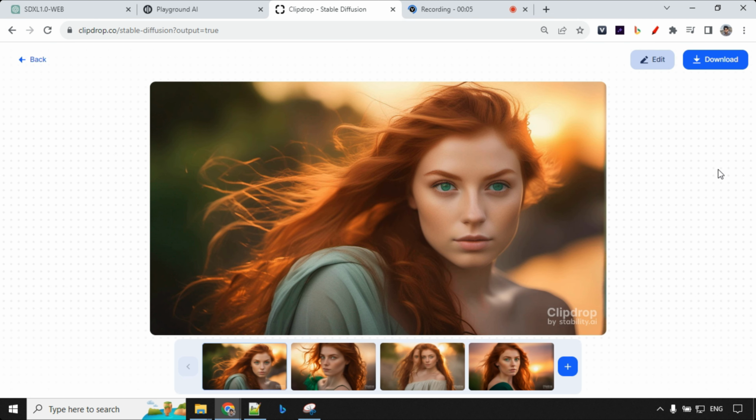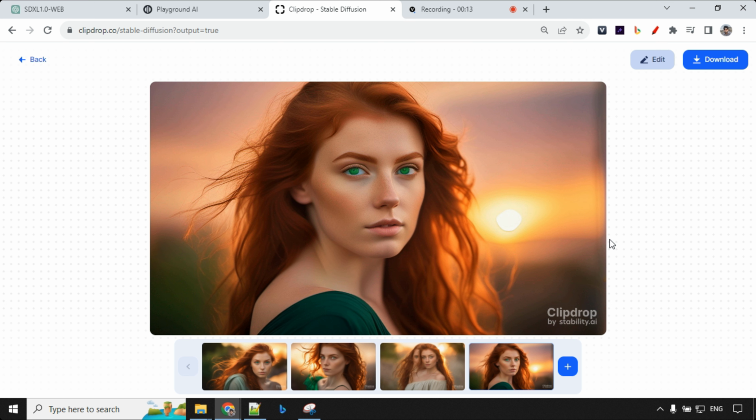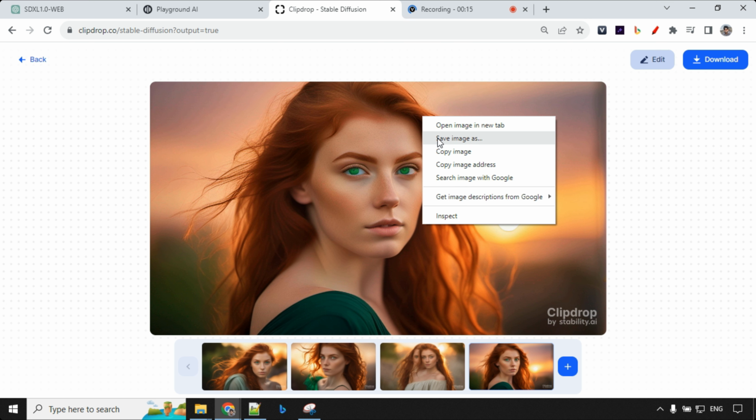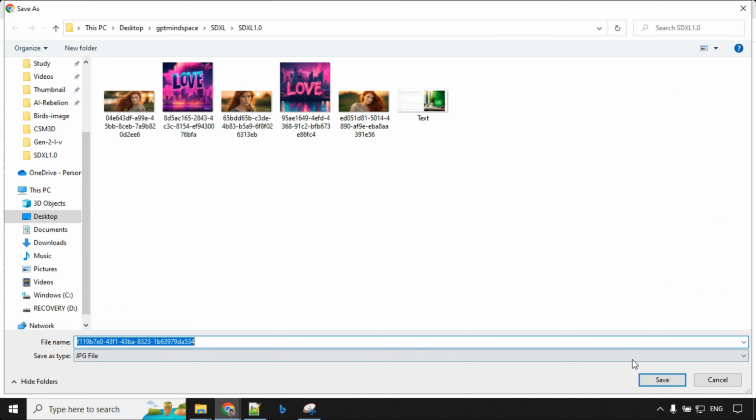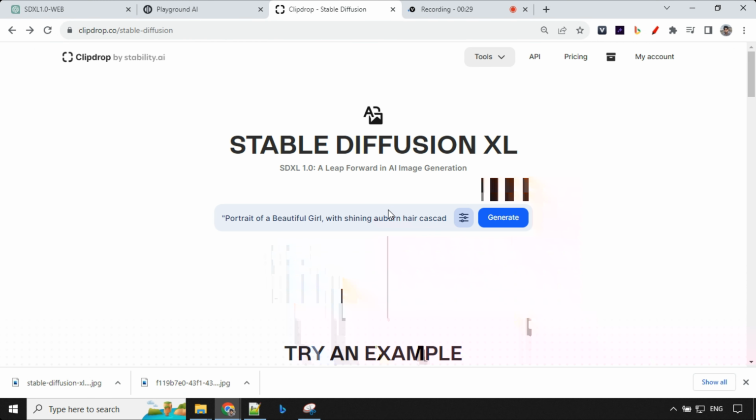By default, it generates four images. So this is our first image, second, the third one has gone wrong, and the fourth image. This looks really great. If you want to save, you can go ahead and save from here, or you can also download it via this download button. So let's get back and try to generate another image.